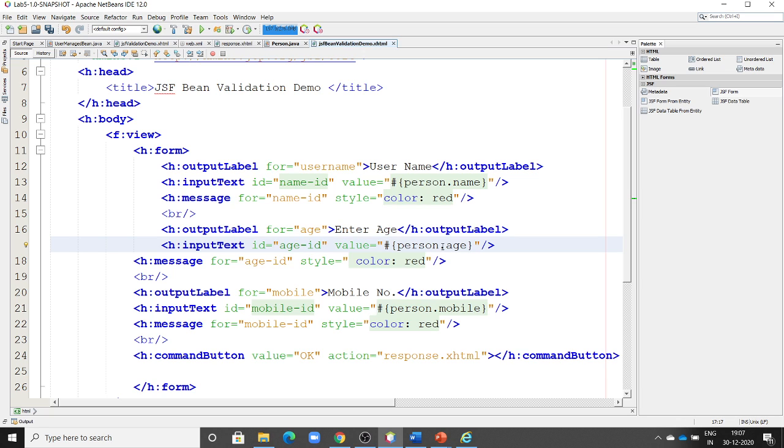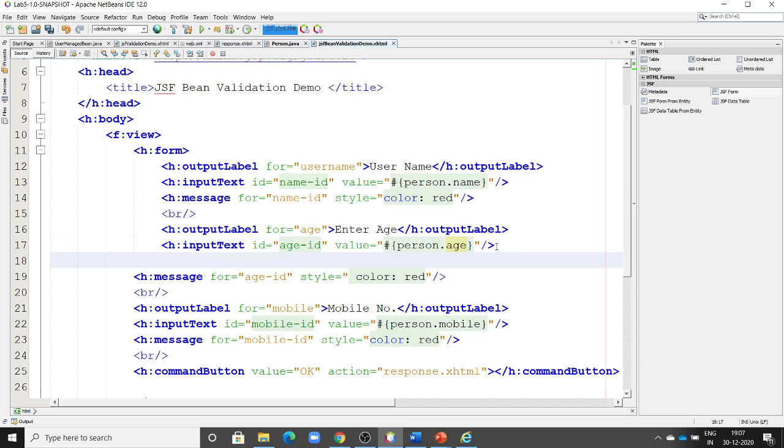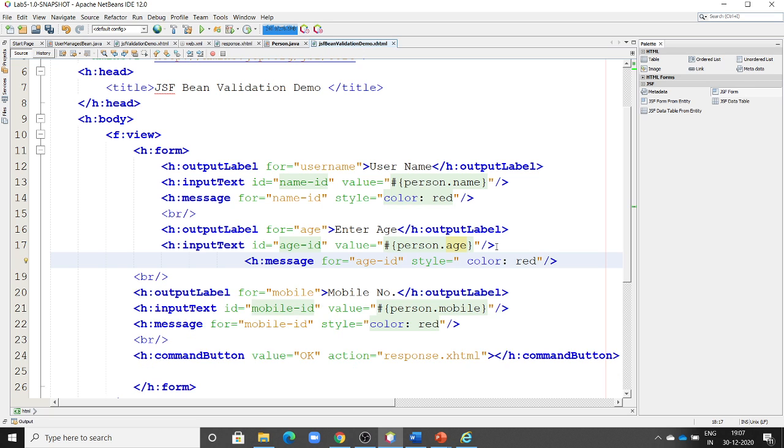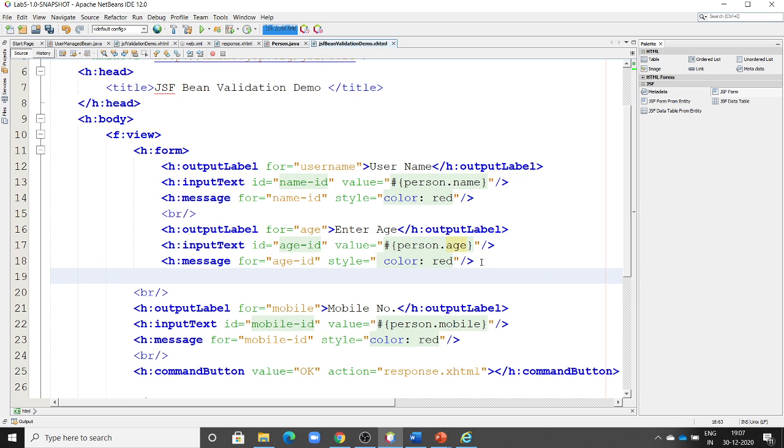The person age means, if this is person, it refers to the respective CDI bean class, and age is a property of the CDI bean class. And we have the message. What is the message? This message will be taken from the bean and it will display in the respective place. See that the message is displayed immediately after that. That is the purpose of the message tag.